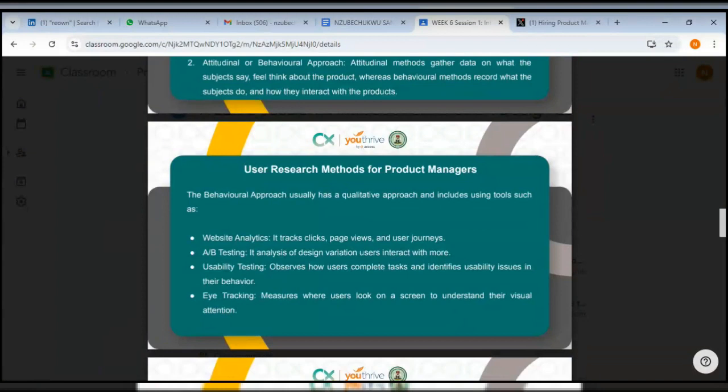The behavioral approach usually has a qualitative approach and includes using tools such as website analytics. It tracks clicks, page views, user journeys, and then A/B testing. It analyzes design variations, giving analysis of which design variations users interact with more.